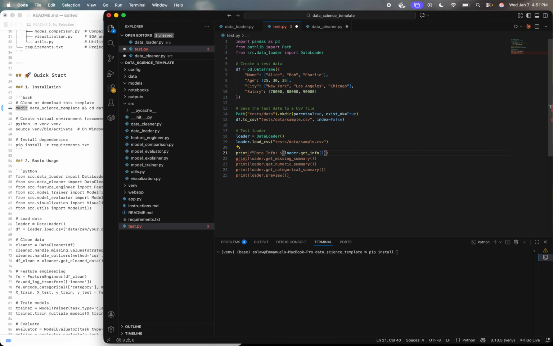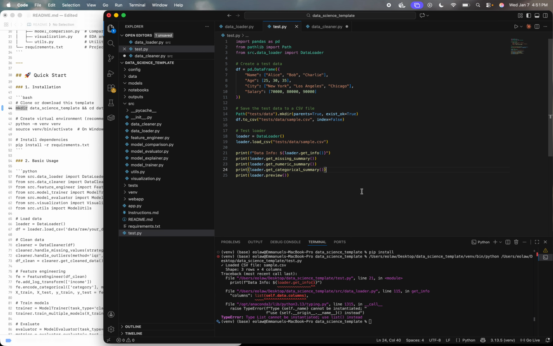If you want, you can write a comment in here. You can say load data info, whatever you want to call it. Data info, and then you do this, and then you put the little dollar sign, and then you put in the loop. But this is going to create an issue, I'm thinking. Hopefully not. Let's just go ahead and see if we can run this real quick.